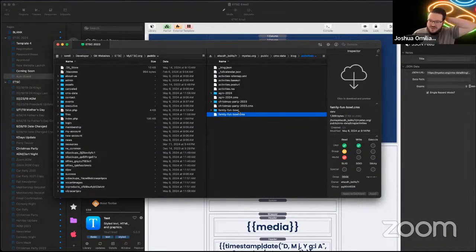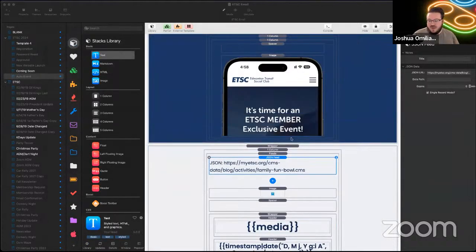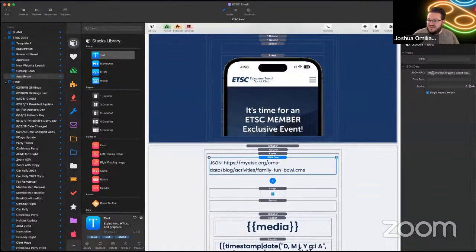So in activities, we have this familyfunbowl.cms. If you notice here, we've got Family Fun Bowl, we've got Christmas Party, we have AGM, all these .cms files. So these .cms files are actually where all of the blog content is stored. Now, you don't want to edit those, you don't want to open those, you don't want to mess with those, but we just need to know where it is. So in this case, I have my Transmit set up here just to copy URL. So I can copy that URL, and then I can paste that into the JSON feed URL.